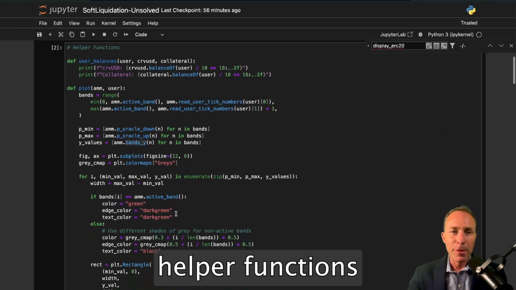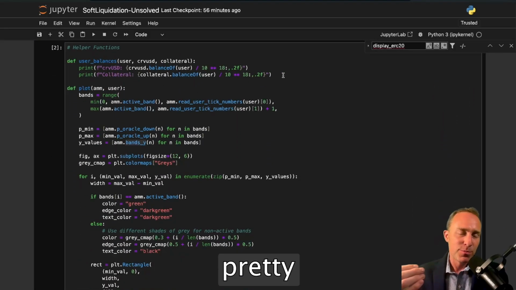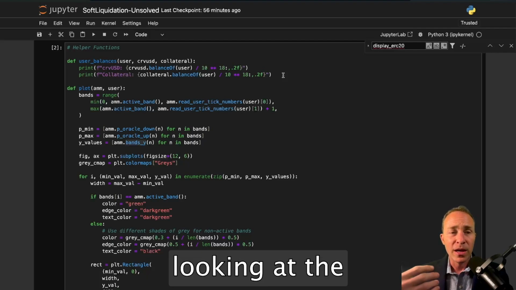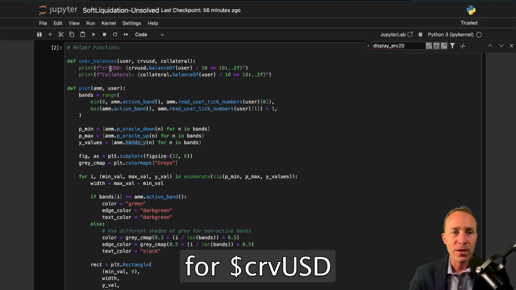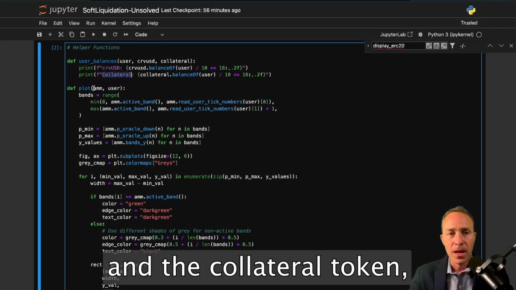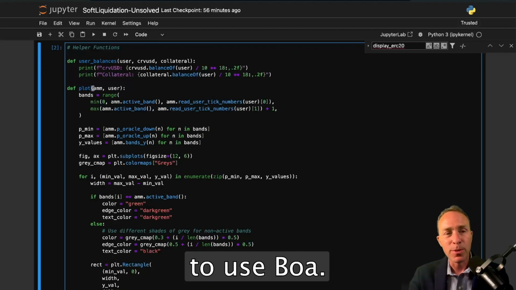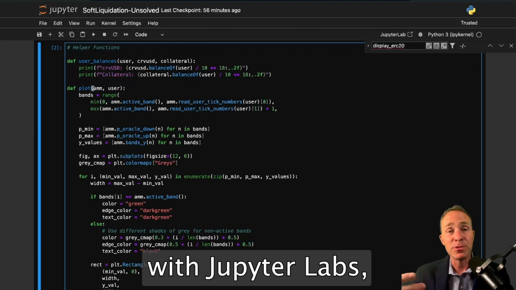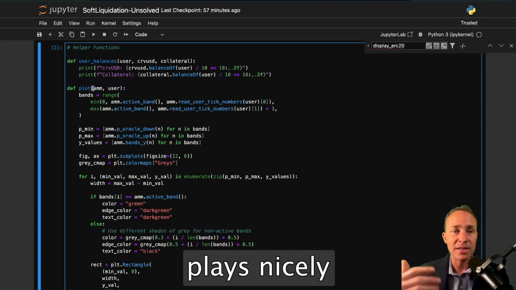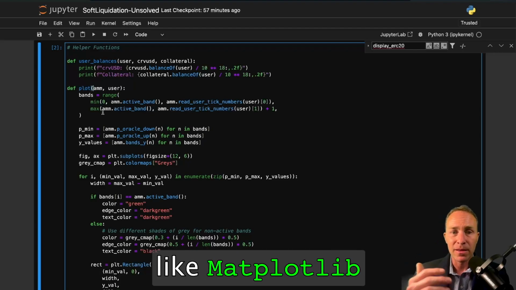We've also created some helper functions for you. The first one's pretty self-explanatory. We're just looking at the user balances for the CurveUSD and the collateral token. But the second is where we're really showing off the advantage of why you might want to use Boa. Boa plays nicely with Jupyter Labs, and Jupyter Labs plays nicely with charting libraries like Matplotlib.